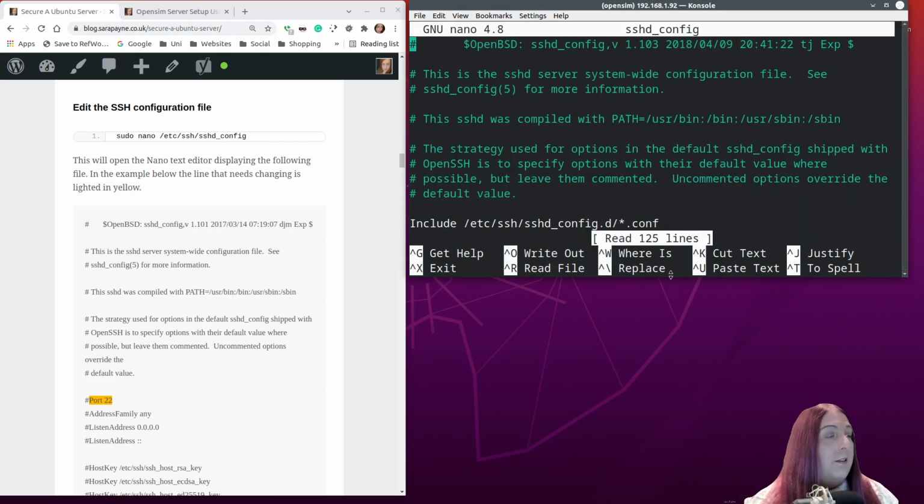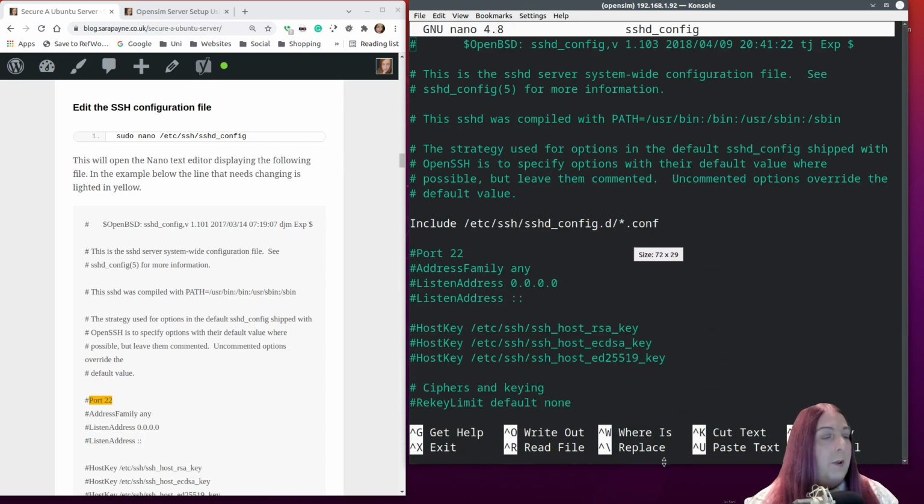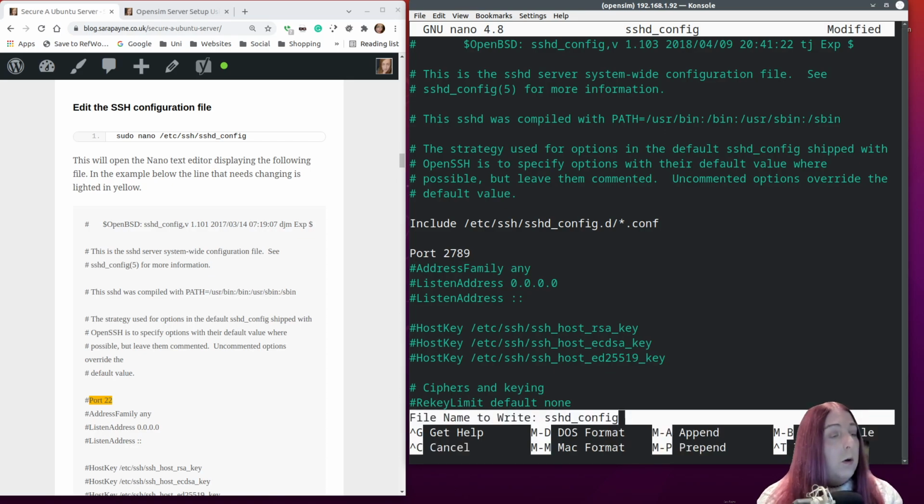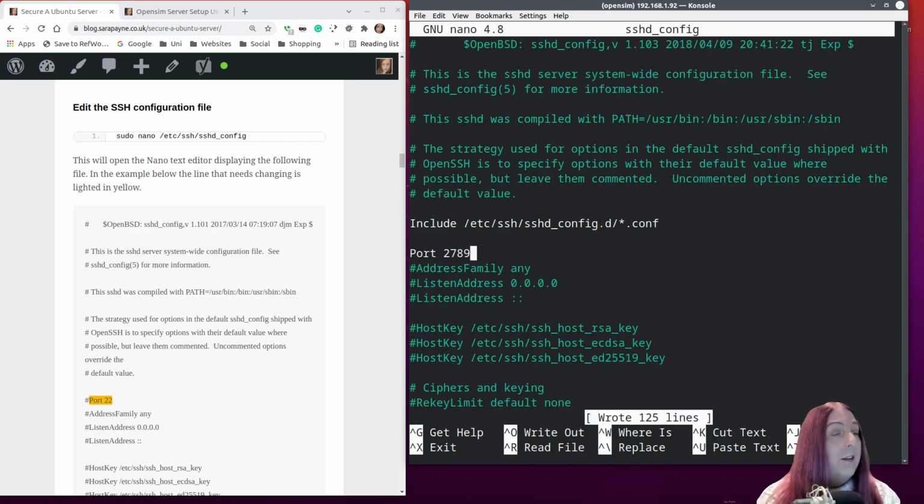And that's exactly the same thing. It brings us to exactly the same place. And what we're looking at is this first line, the port 22. Scroll down using cursor keys, delete, and we're going to change that to 2789. Control and O, and then hit the enter key.